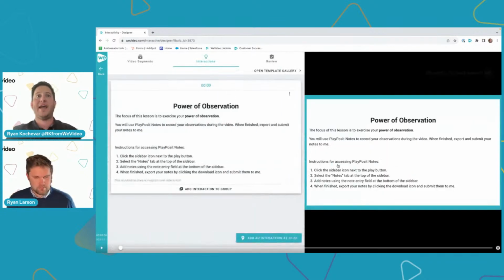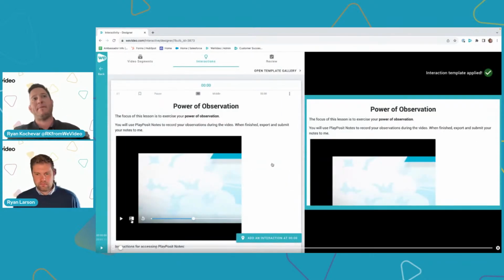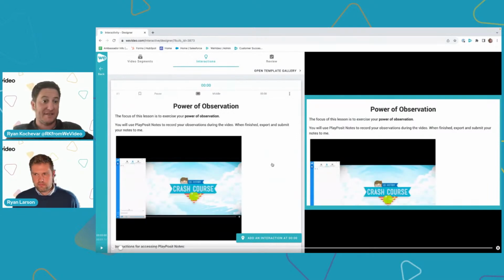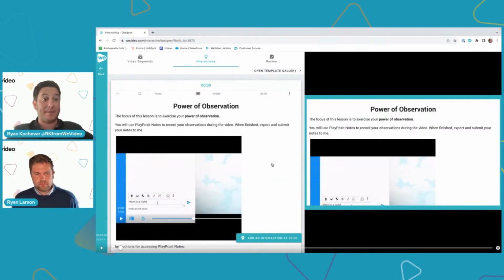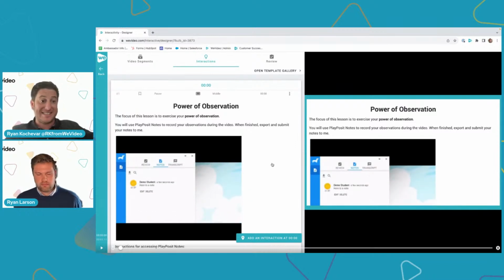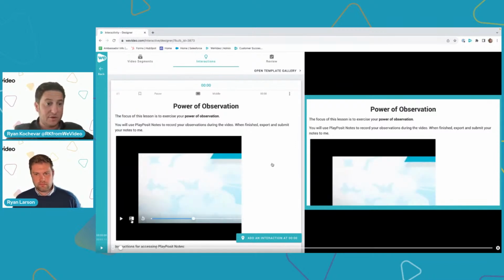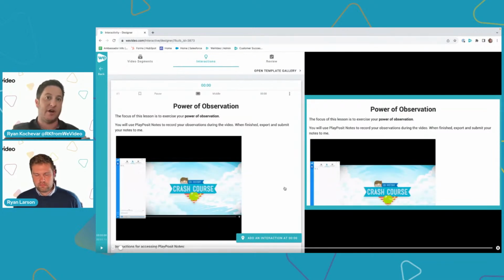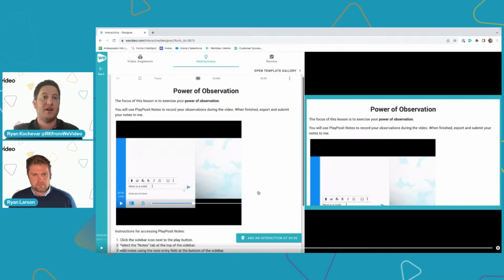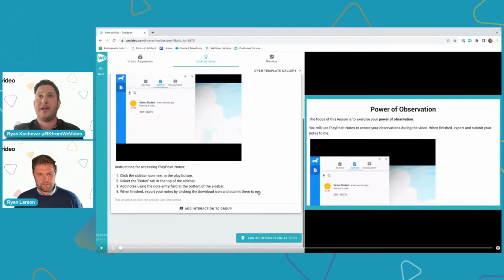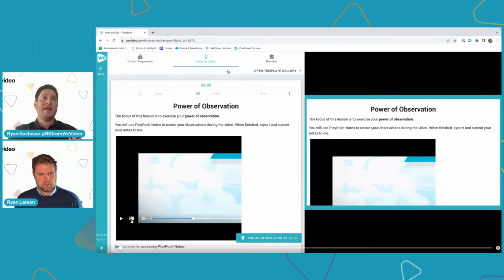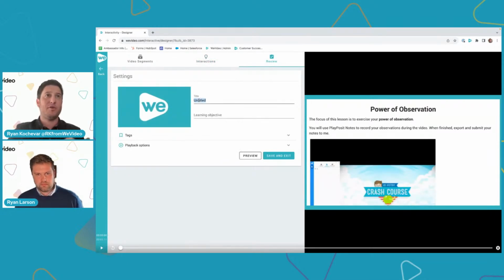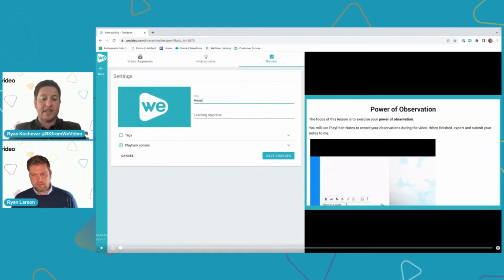And it's going to apply a note template, which is going to teach them about the power of observation and how to use Interactivity's note-taking feature to create timestamped notes that students can download and jump back to in the points of the video in which they took those notes. So that's all I'm going to do here. I'm going to add this template, the power of observation, and I'm going to go over to review and just preview what that looks like for students.